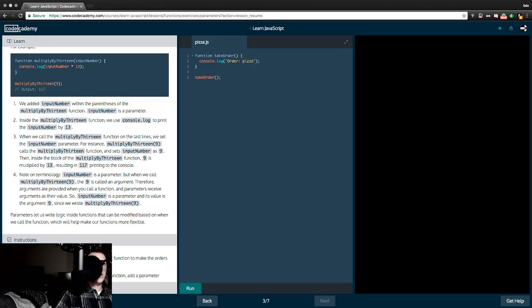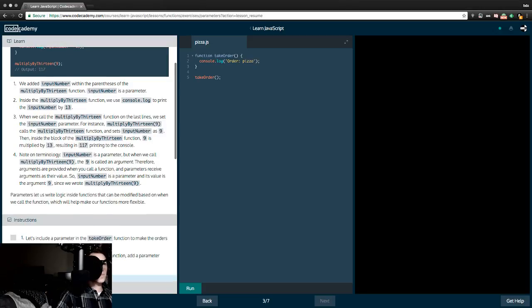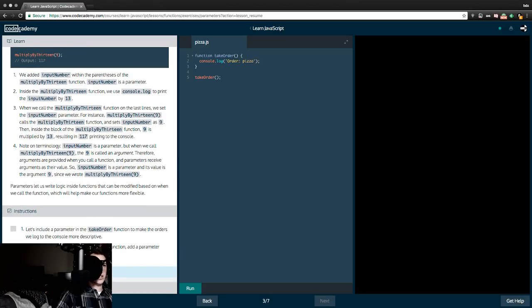Note on terminology. inputNumber is a parameter, but when we call multiplyBy13(9), the 9 is called an argument. Therefore, arguments are provided when you call a function, and parameters receive arguments as their value. So inputNumber is a parameter, and its value is the argument 9, since we wrote multiplyBy13(9). Parameters let us write logic inside functions that can be modified based on when we call the function, which helps make our functions more flexible.